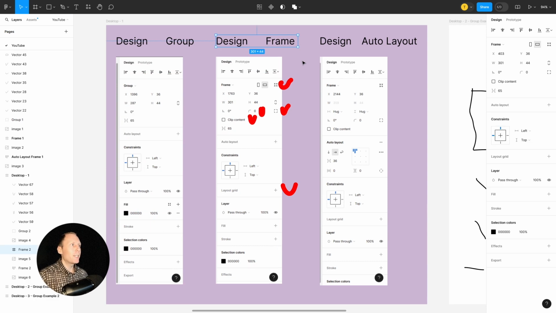Frame 2 is selected. Let's check what is the difference. So we can still set to portrait or landscape. We have this option, which is called resize to fit. We have corner radius. We have independent, I think it's called independent. Yes, independent corners. We can clip content and we can add layout grid. So pretty much the same, just like before.